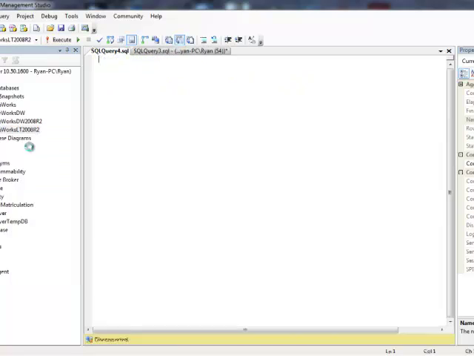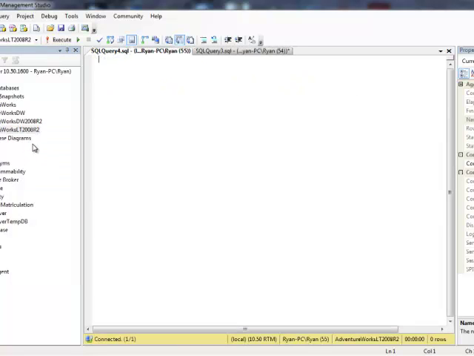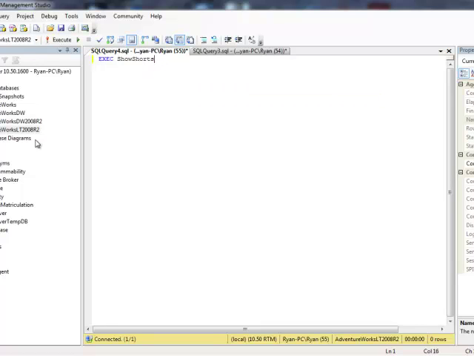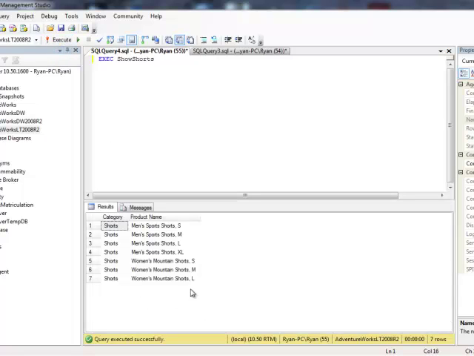Open a new query window and type exec ShowShorts to execute the procedure that we stored. Execute. We see that the command was stored in the procedure.